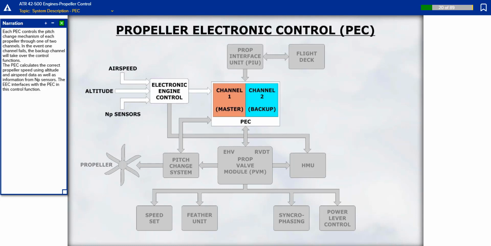Each PEC controls the pitch change mechanism of each propeller through one of two channels. In the event one channel fails, the backup channel will take over the control functions. The PEC calculates the correct propeller speed using altitude and airspeed data, as well as information from NP sensors. The EEC interfaces with the PEC in this control function.